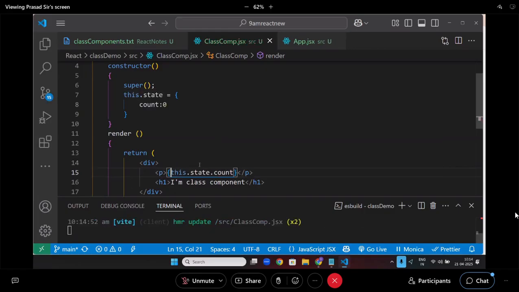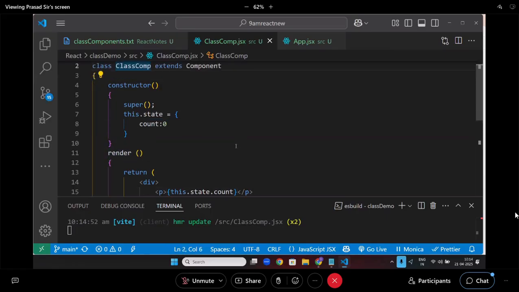this.state. Did I use useState here? Did I define any state here? Did I tell it what state means? No. But class components by default know what state means. State is a value that changes. Every time you change a state value, your component re-renders one more time. And class components already know that logic.